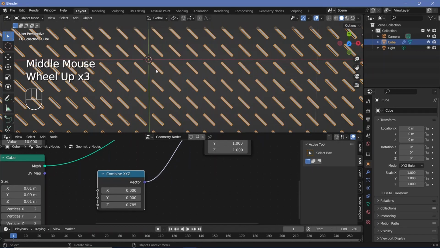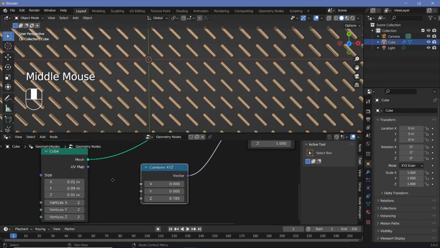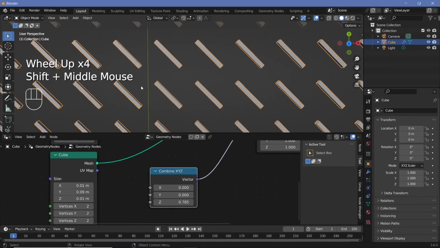Now we want a random number of them to turn in the other direction as well. But before we get to that, let's change the size of the cube so that they touch perfectly when they're like this.